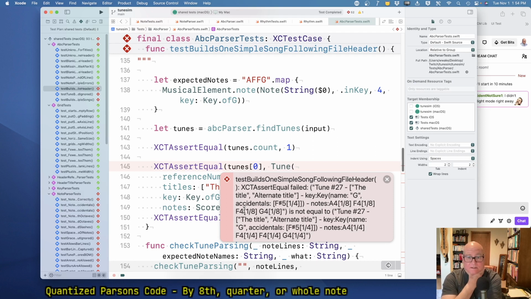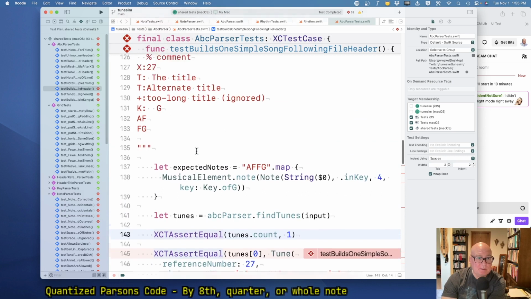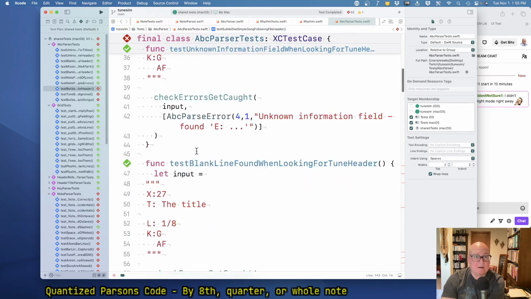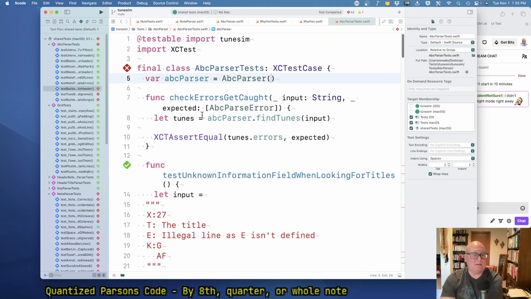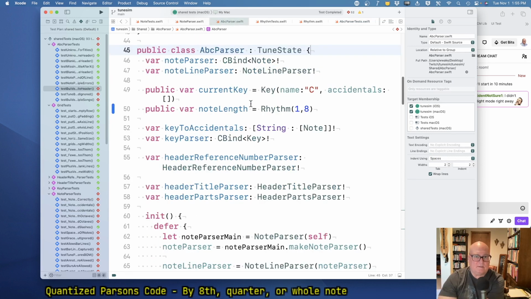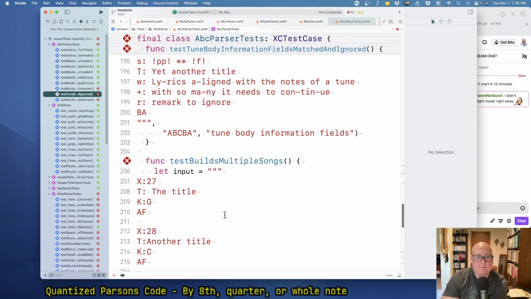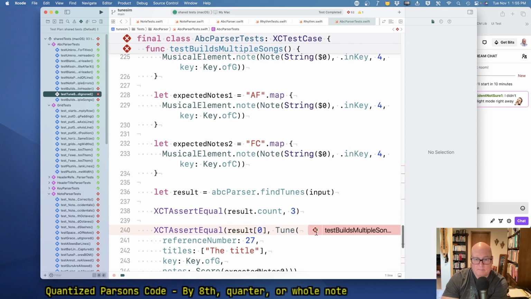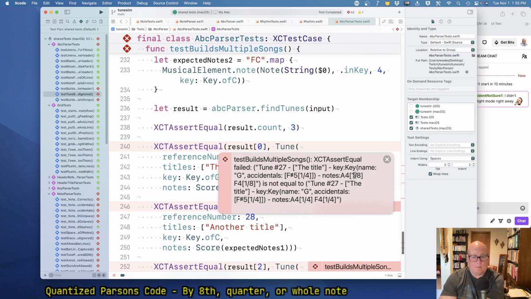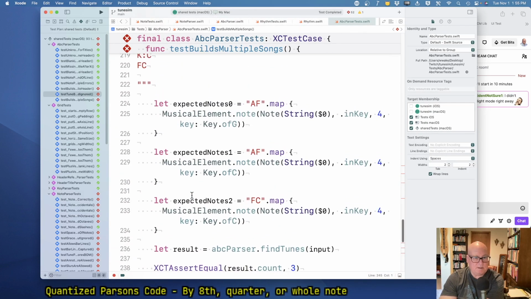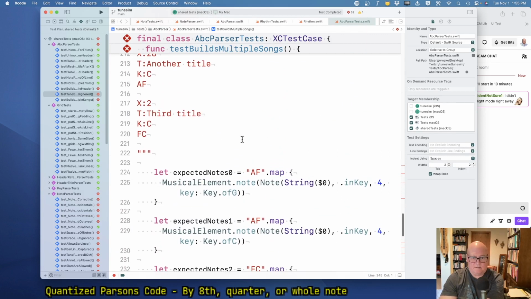Okay, tune 27, title, alternate title, key G. That's the same. A4 1/8, F4 1/8 is not equal to 1/4. All right, I think, do we build ABC parser somewhere here? ABC parser, yes. We need to set the default length. Wait a minute. These are coming up 1/8, which is good. Oh, my expected value must be. Yeah. Okay, these need to be eighth notes.